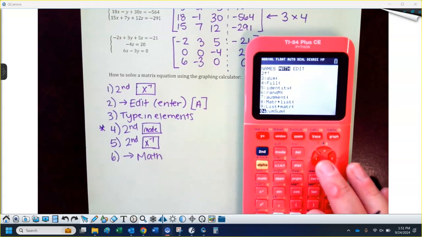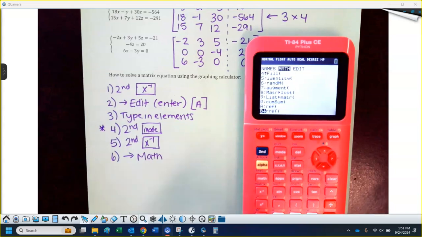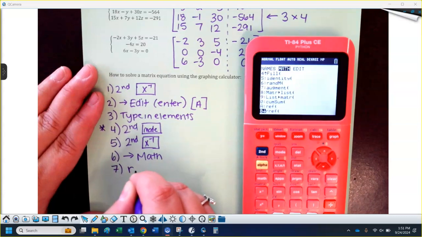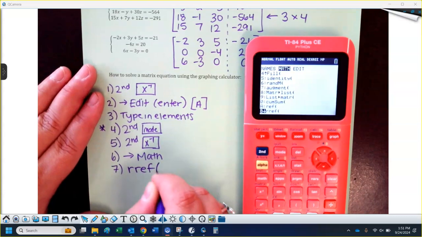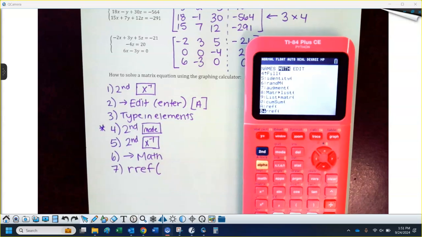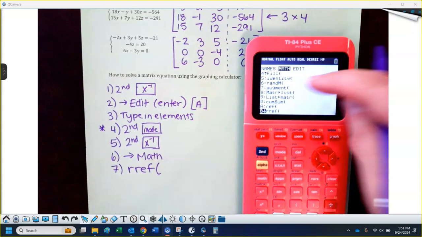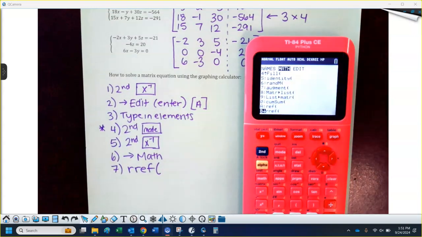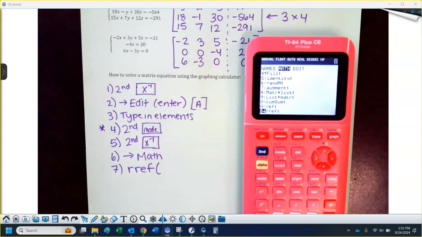If you have an 83, it might be a little different spot than the 84, but you're looking for this to say RREF and then a little parenthesis. That stands for reduced row echelon form. If you were doing this by hand, this process is really similar to kind of using elimination. You don't use the variables, you just use the coefficients, but we're going to have the calculator do it for us. So it's all the way down here. On mine it starts at letter B. Yours might be, if you have an 83, a little bit higher than that.